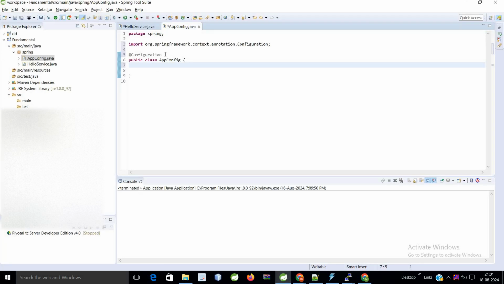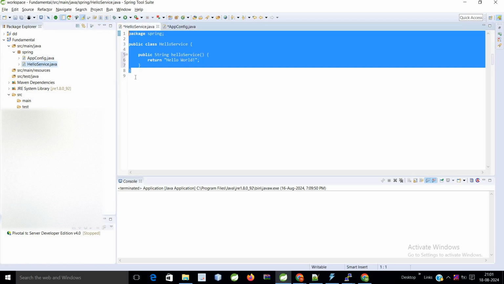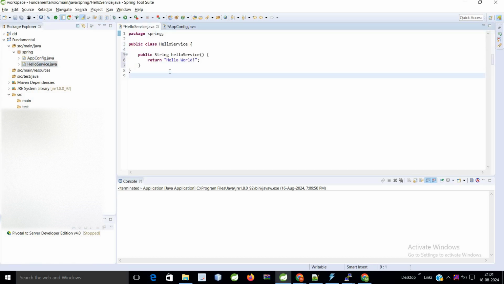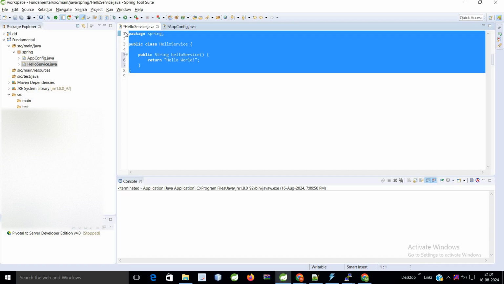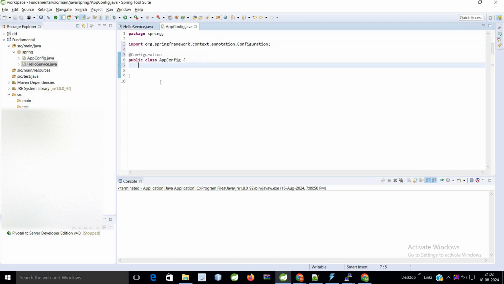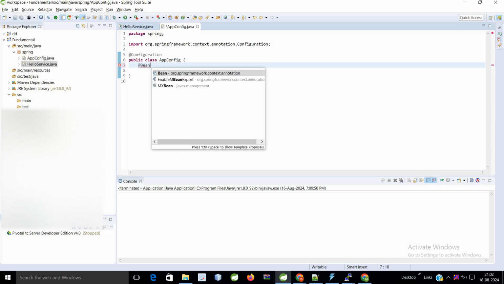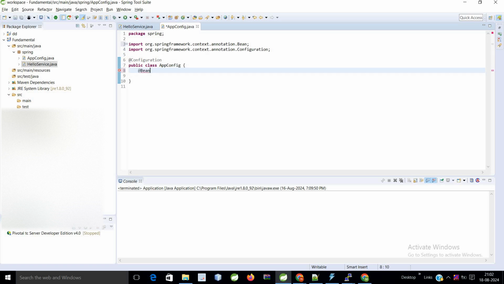Here I have just created one hello service which has only a single method which is returning a message. I want this class object to be injected into the IOC container. So how can we inject this class object? By defining it as a bean here, using the bean annotation.